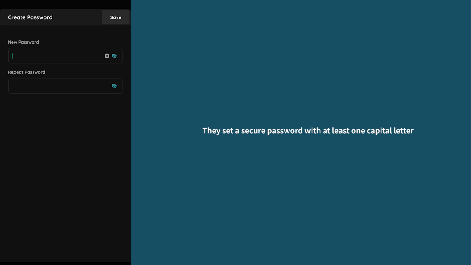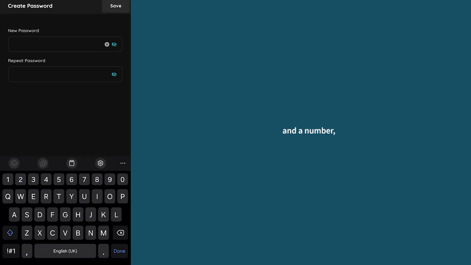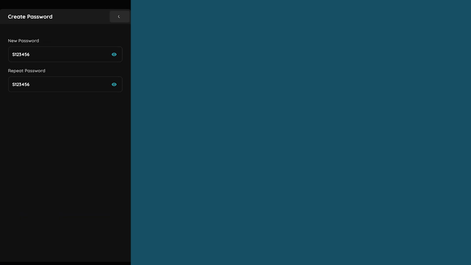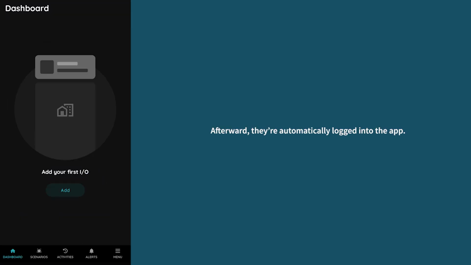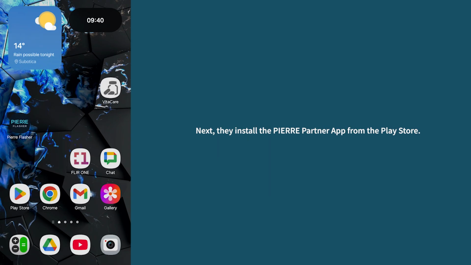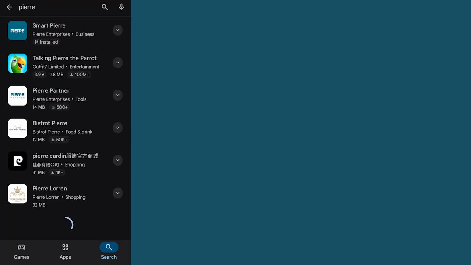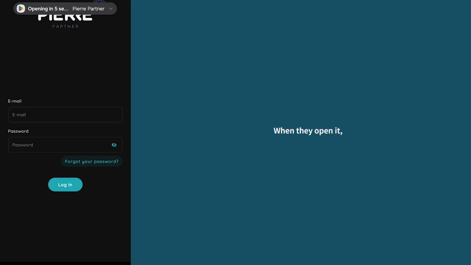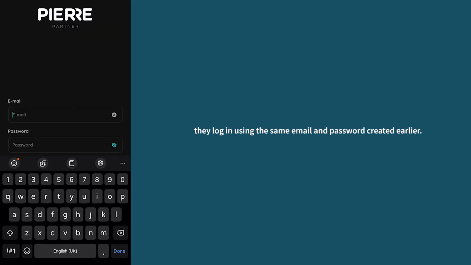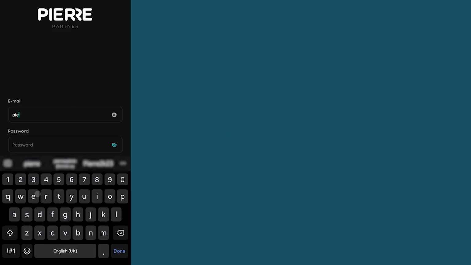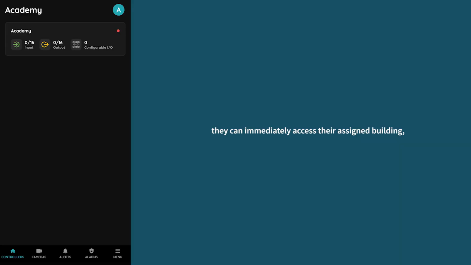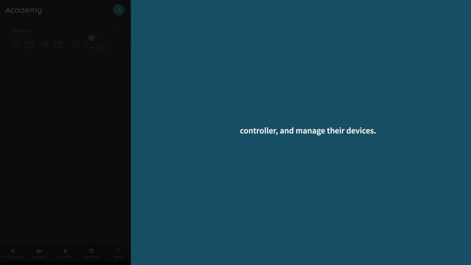They set a secure password with at least one capital letter and a number, then save. Afterward, they're automatically logged into the app. Next, they install the PIERRE Partner app from the Play Store. When they open it, they log in using the same email and password created earlier. Once logged in, they can immediately access their assigned building, controller, and manage their devices.